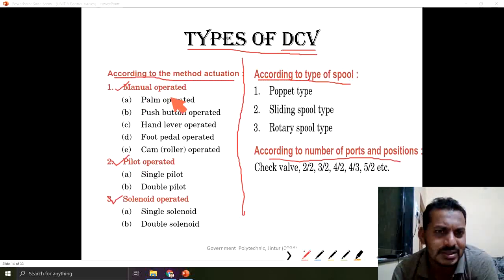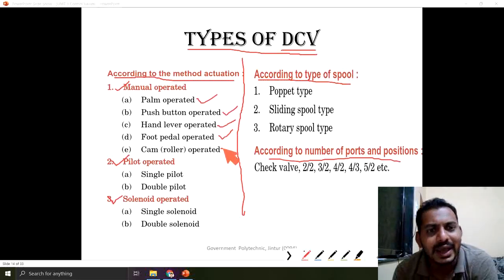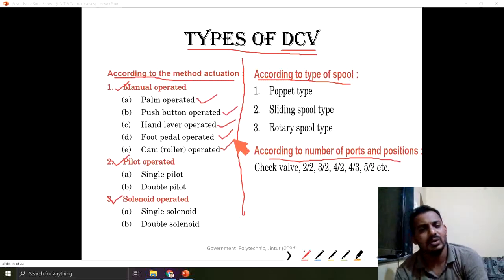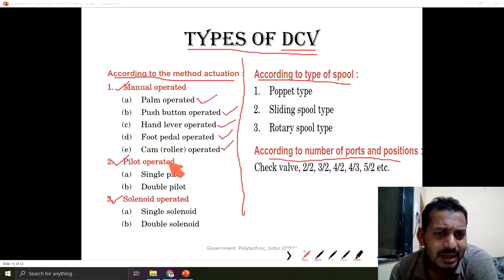Manual operated consists of a manual interference either by a palm, by a push button type, or a hand lever, foot pedal, or a cam operated. Cam and roller operated. In a pilot operation, there can be a single pilot and a double pilot.